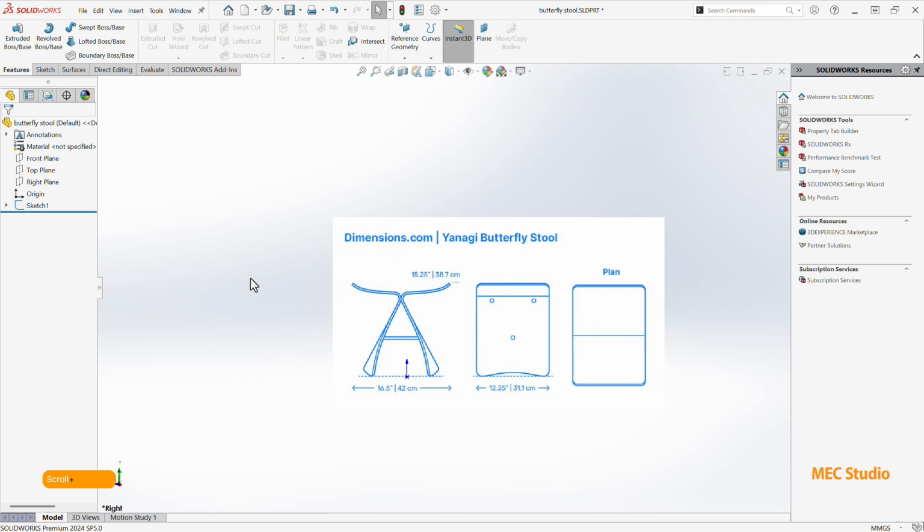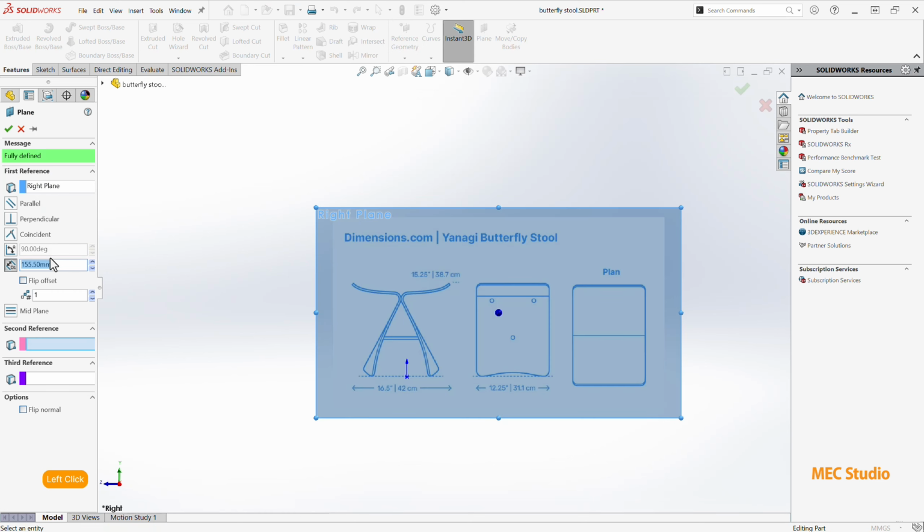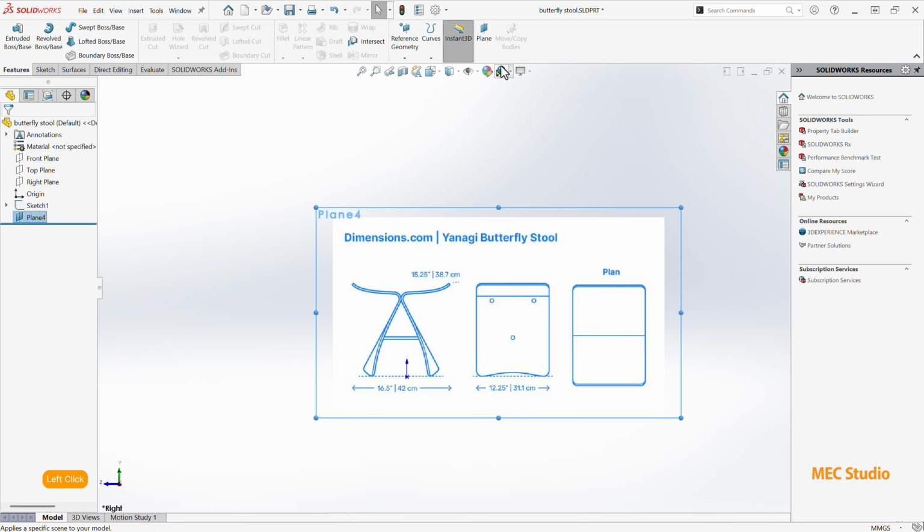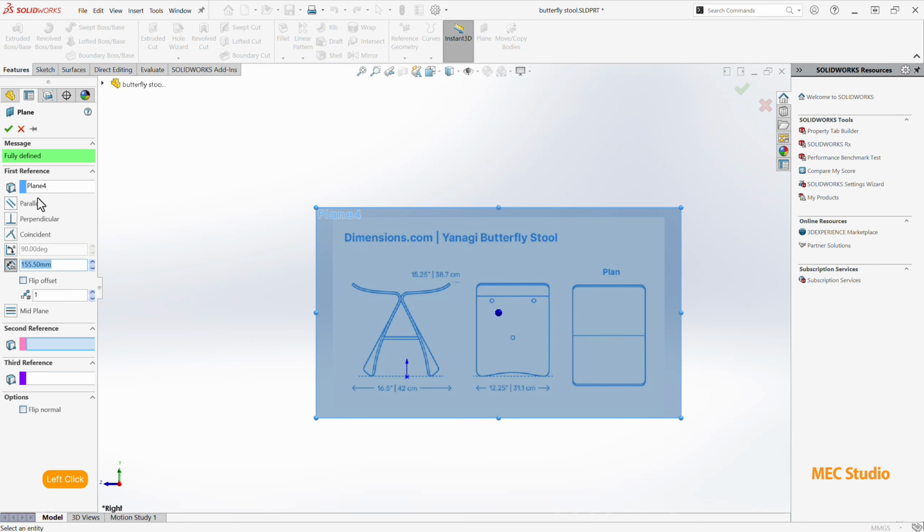Next, create a new plane. Choose the right plane as a reference by offsetting 155.5 mm. Create another plane in the same way. Just check the flip offset.